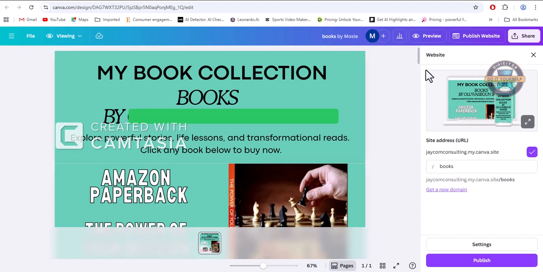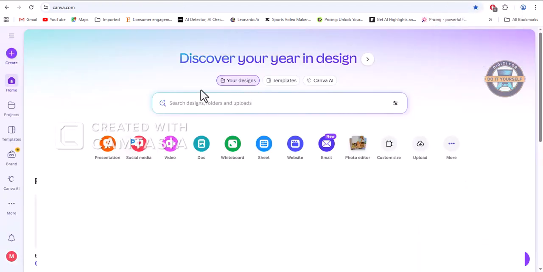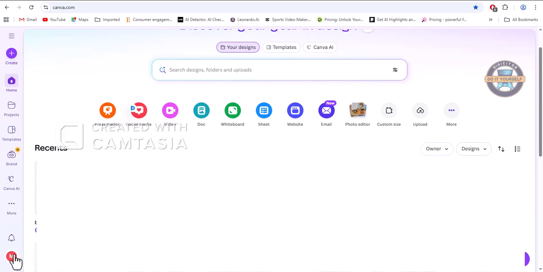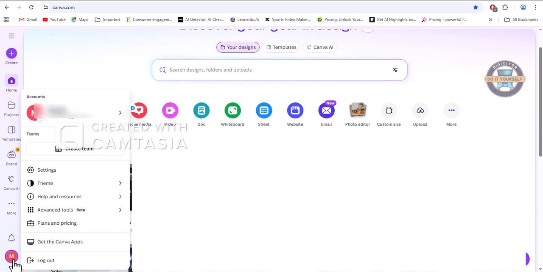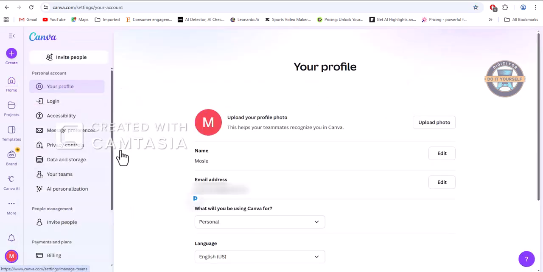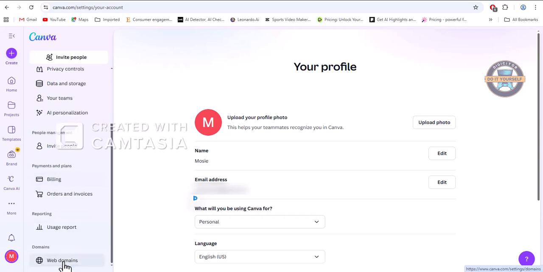To change it, you head over to the main dashboard, your own dashboard of your Canva account. On this left side, you click on your name and click settings. From your settings, you click web domains.